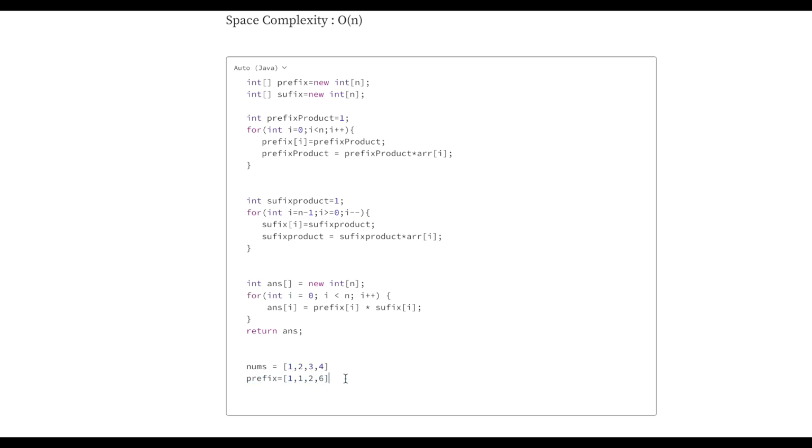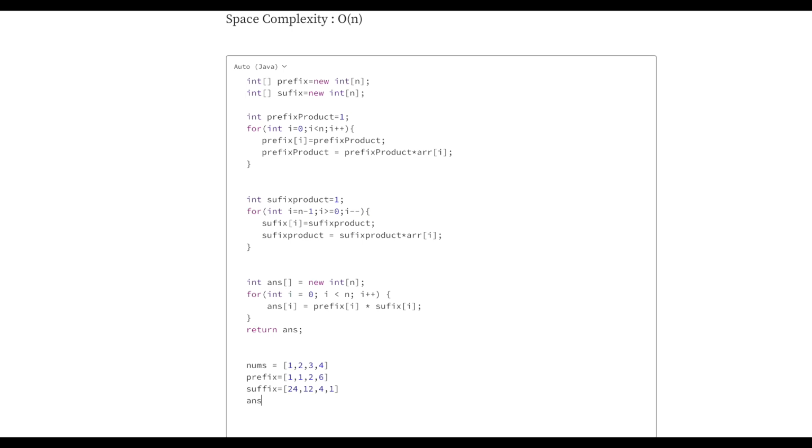Similarly, we'll iterate backwards for our suffix. Now what is the suffix array? On the first index it will store the product of all the elements after it, so we'll iterate backwards. On the last index it will store 1, on this index it will store 1 into 4, that is 4. Then for this index it will store 3 into 4, that is 12. And for the zeroth index it will store the multiplication of all these, so 2 into 3 is 6, into 4 is 24.